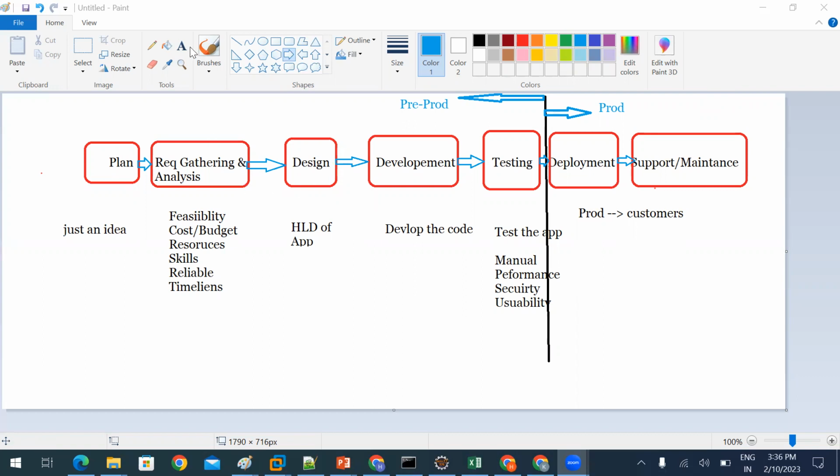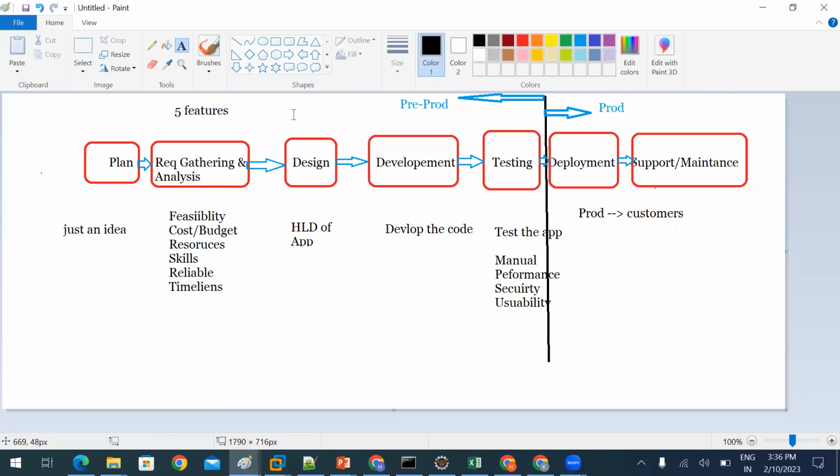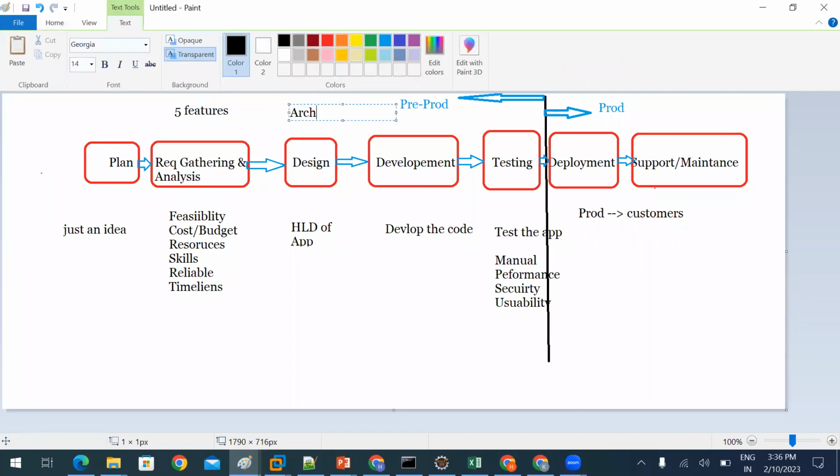Think of our application as having 5 features. Say some website has 5 features and 5 developers are working on them. The architect will do the designing part. Development is done by the developers. Simple. Each of the 5 developers is working on one module. Or you can consider 10 modules. Modules means subparts.